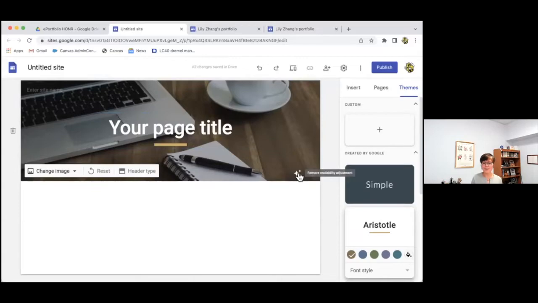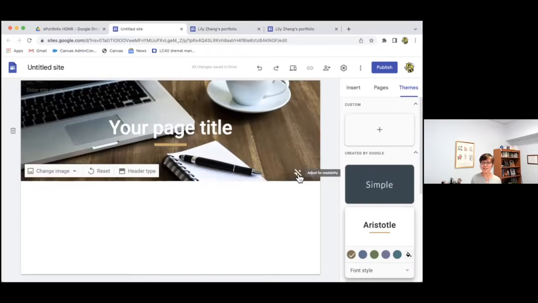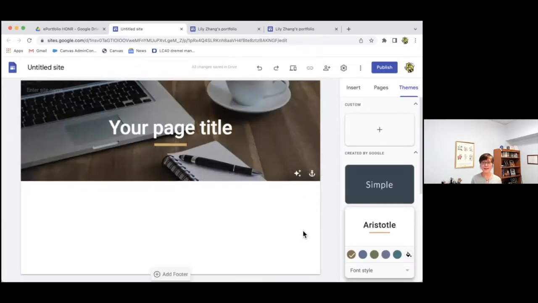If you click on the twinkle thing, it says basically it's not going to adjust for readability. Your text will not stand out very nicely. So I always like to leave it on. Let the AI, artificial intelligence, decide what color or contrast is best, so that my text is legible to the audience. So go ahead. Again, this is the theme I chose.